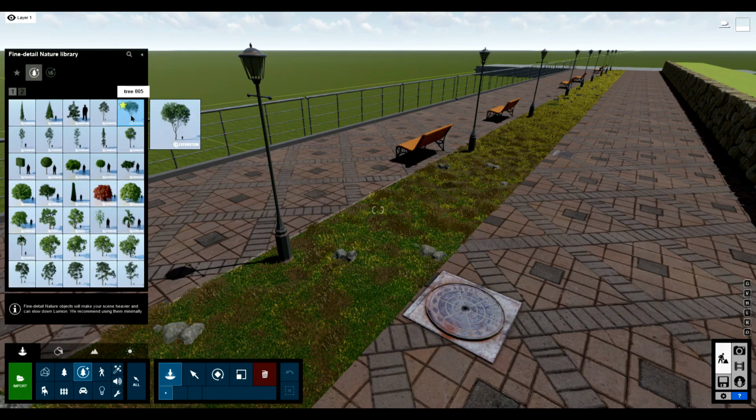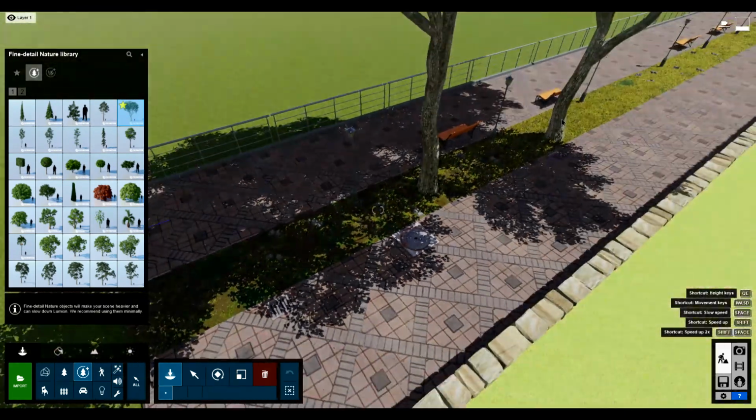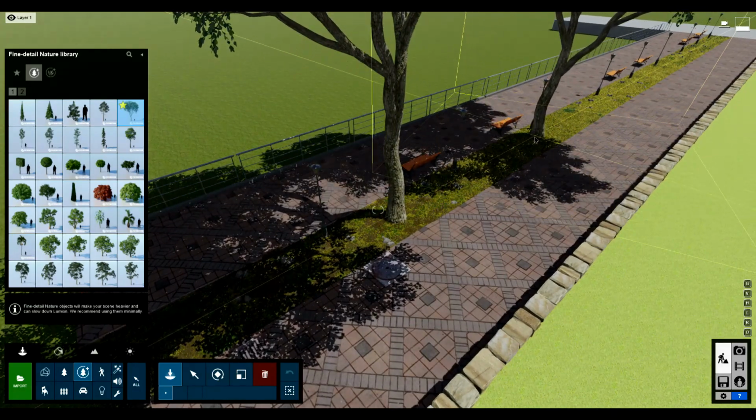Populate your scene with entourage, like trees, animals, and people. We will adjust it later when we finalize our composition.